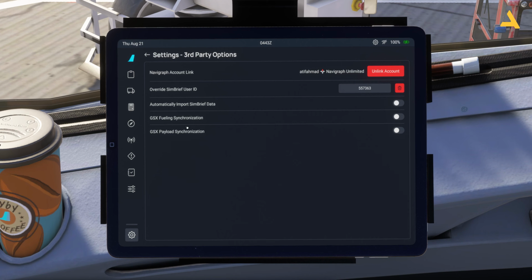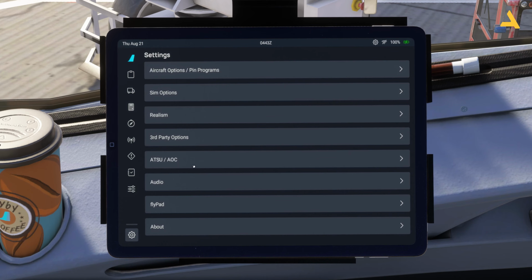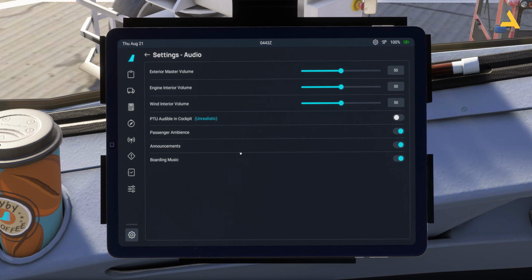Then the fueling and the boarding will be carried out by the GSX Pro. I have this plugin, but I have disabled it because mostly people are not using it. However, if you are using it, then I will make a separate video and show you how you can carry out the ground services with the GSX Pro. So let's go back and you can leave these audio settings.